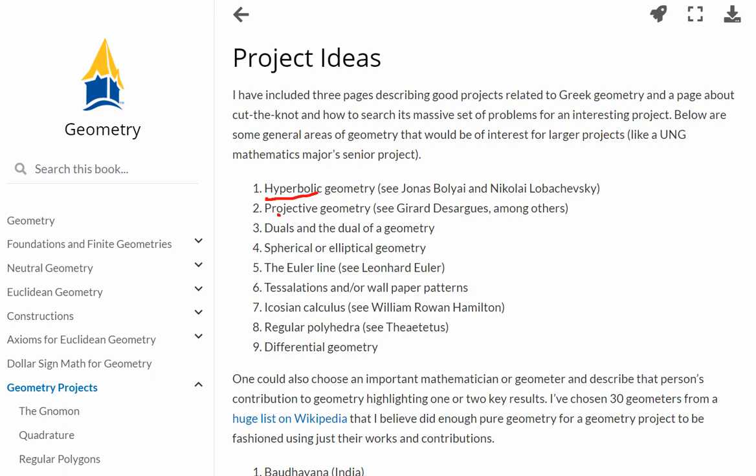So hyperbolic geometry, projective geometry, duals, and the dual of a geometry. There's this idea that if points become lines and lines become points, what happens to your geometry? Think about Fano's geometry or one of the finite geometries. What if you just switched all the words line to point and all the words point to line? It turns out that the dual is also a geometry. It may or may not look the same as the original. That's interesting stuff.